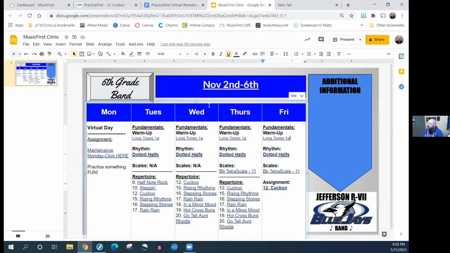Now, I must admit that my 6th grade band was not doing Long Tones 1A from the Superior or the Foundations blue book. I just did this as a carryover from my high school kids. But each day I had a warm up, a rhythm of the day, whatever scales we were working on, and then the repertoire. And then we just went day by day.